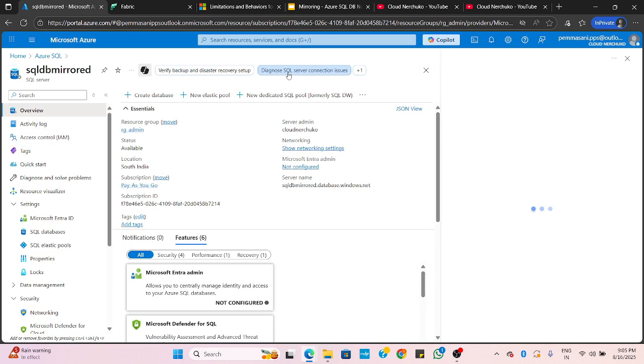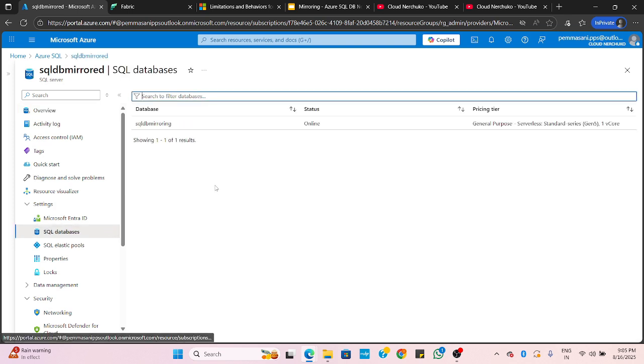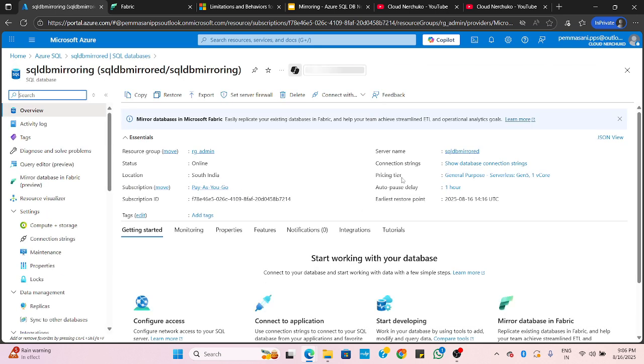And next, the SQL database which I created. This is currently online, and the pricing tier is general purpose serverless, and the hardware is Gen 5 standard series with 1 vCore. So this is about this SQL DB, and you can see the server name also here.